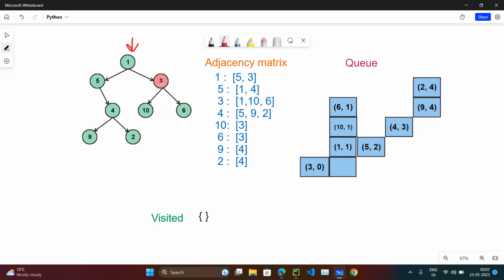Connected basically means a neighbor node. From the tree perspective, 10 is not connected with 3, but from the neighbor perspective, 10 has the neighbor 3, because I said we will treat it as a graph. So 10 has 3, 6 has 3, 9 has 4, 2 has 4. So we will create this matrix.